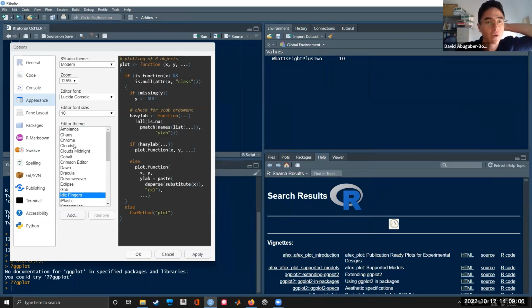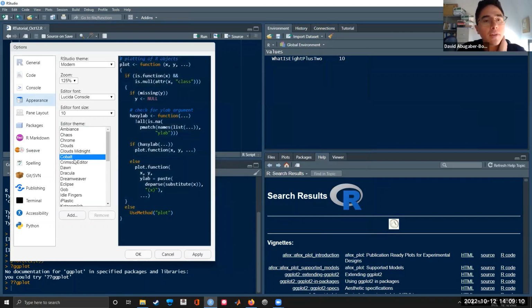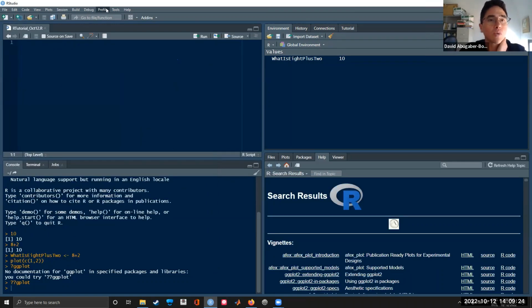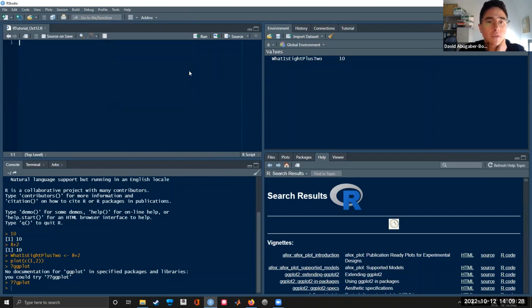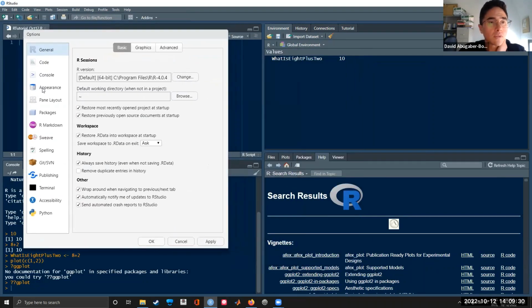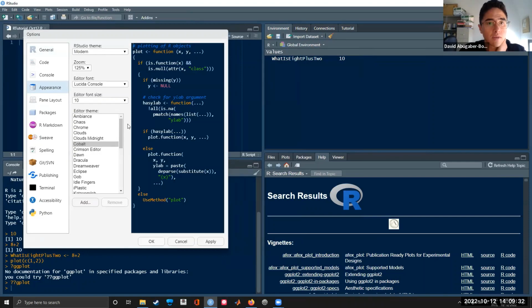On the one hand, having darker colors is nice because it's easier on the eyeballs. On the other hand, when things are colored yellow or white or green or blue based on whether they're comments or functions or anything like that, it also makes it easier to code. The one that I like is called Cobalt, but you can choose the one that you like. So again, it's Tools, Global Options, Appearance. Okay, and there you go, there's Cobalt.